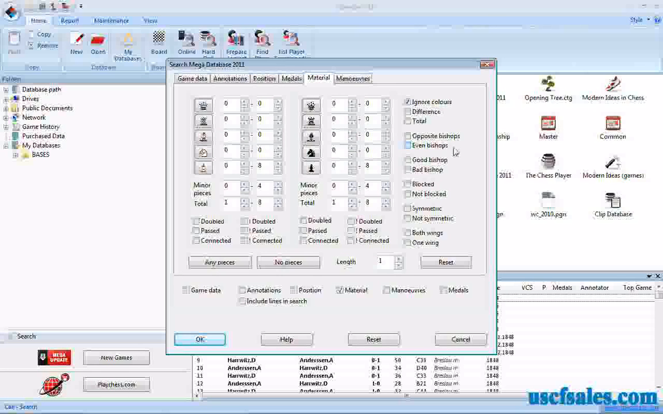A couple more tweaks in this particular dialog we'll look at the next time around before we move on to maneuver searches in the search mask.